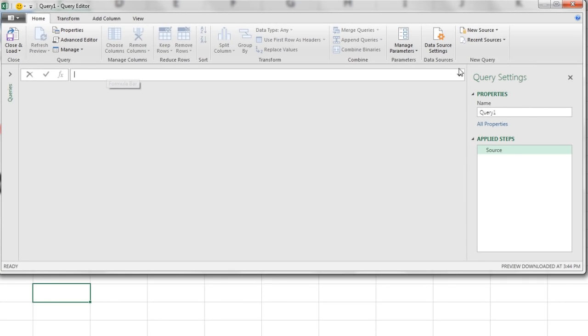Now, let's come over before we do anything. We want to name this query. And I'm going to call it All Tables. Now, the name of the query is not so important in this first example when we use connection only. But later, it will become really important for proper results.